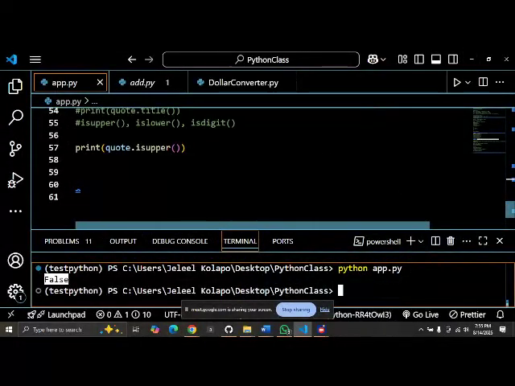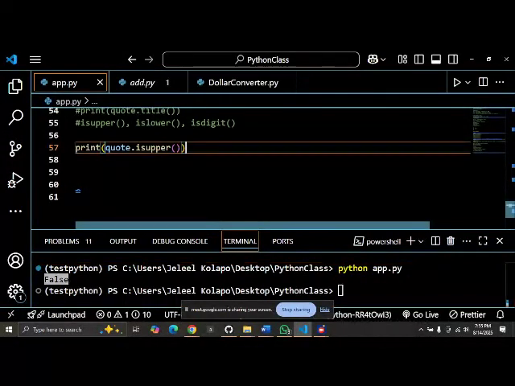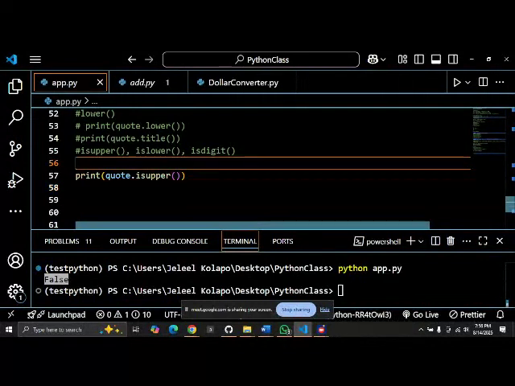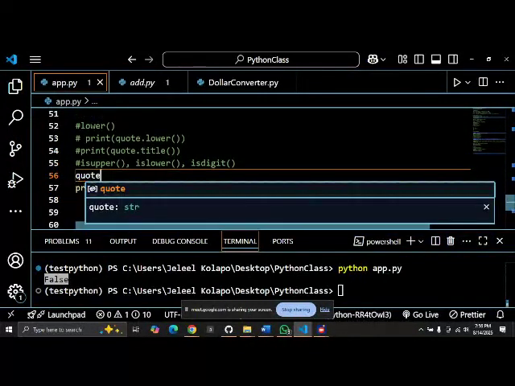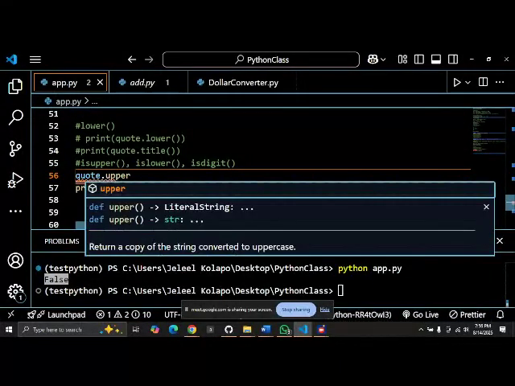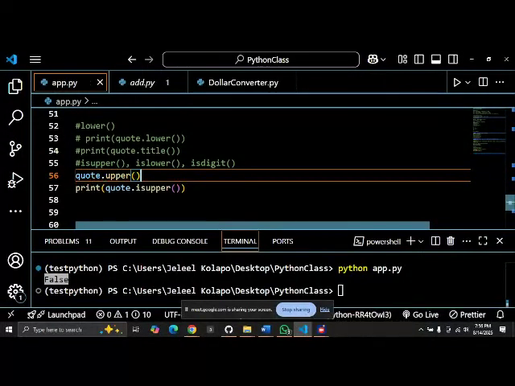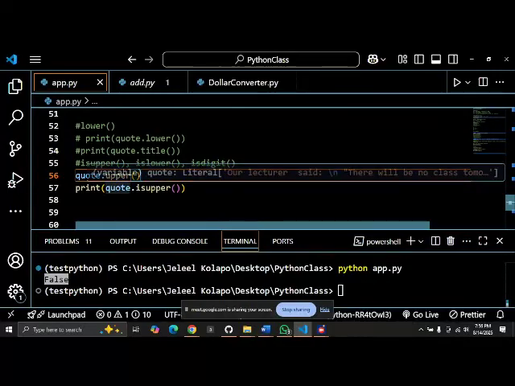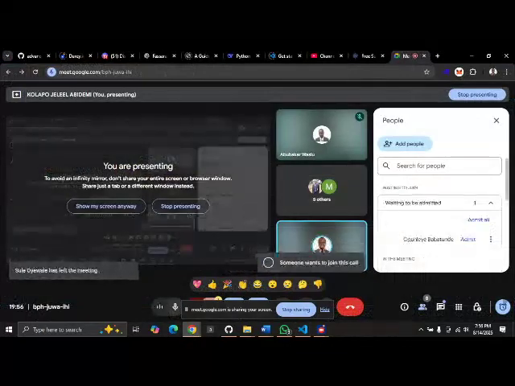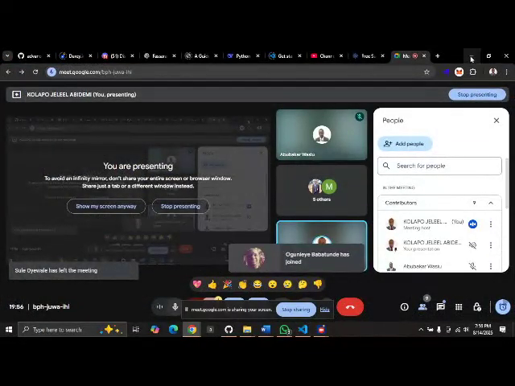So we got false. Let's work with islower too. Let me demonstrate when it can be true here. Now let's say I've already done something like quote.upper. It's different from isupper. quote.upper will convert the whole string to uppercase. If I now test if quote is upper, you agree with me that I will get true because I've already converted it to uppercase.